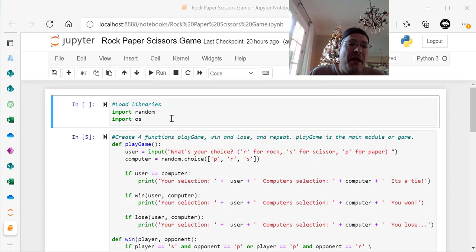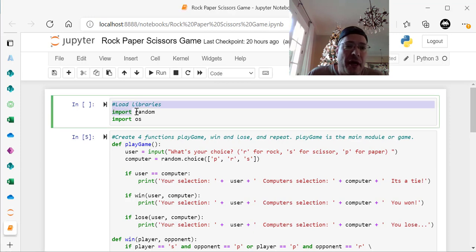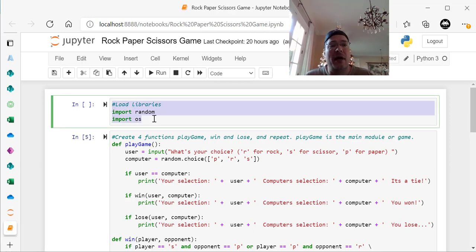So today, we're going to start with the libraries. You load the libraries. All you need is random and OS. If you don't put those in, it's not going to work. Random is your random choice, which I'll show you here in a second you're going to be using.